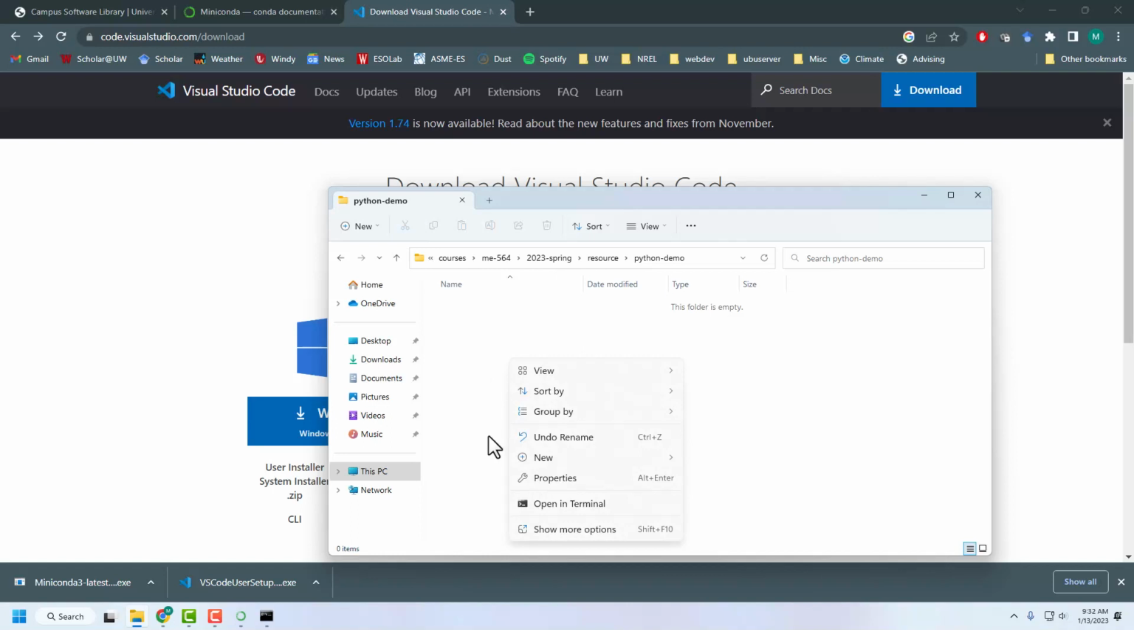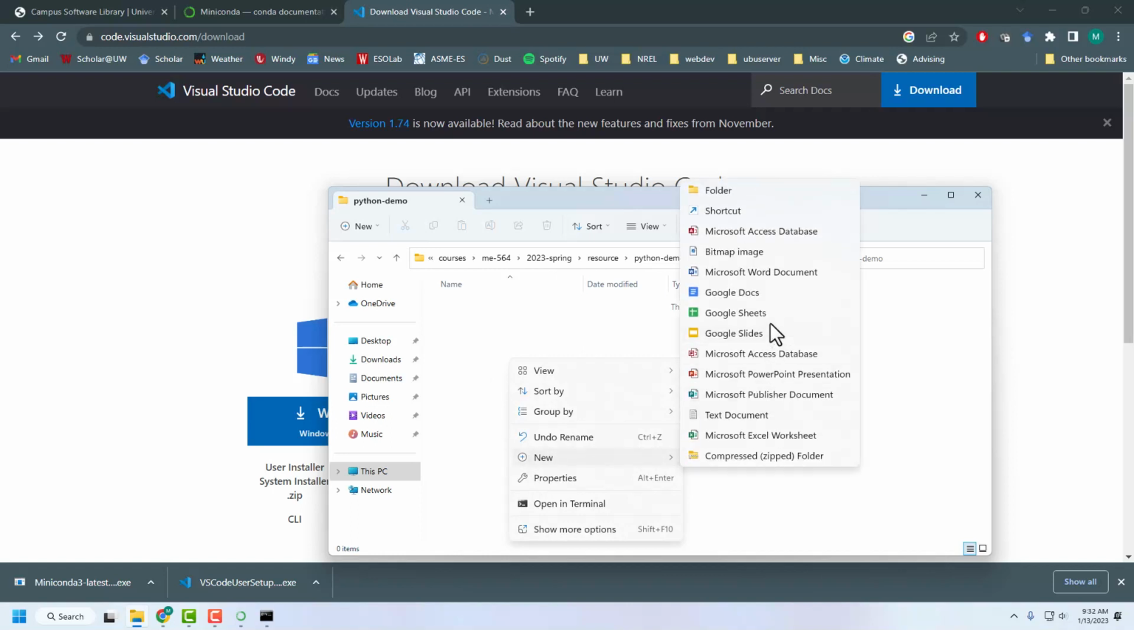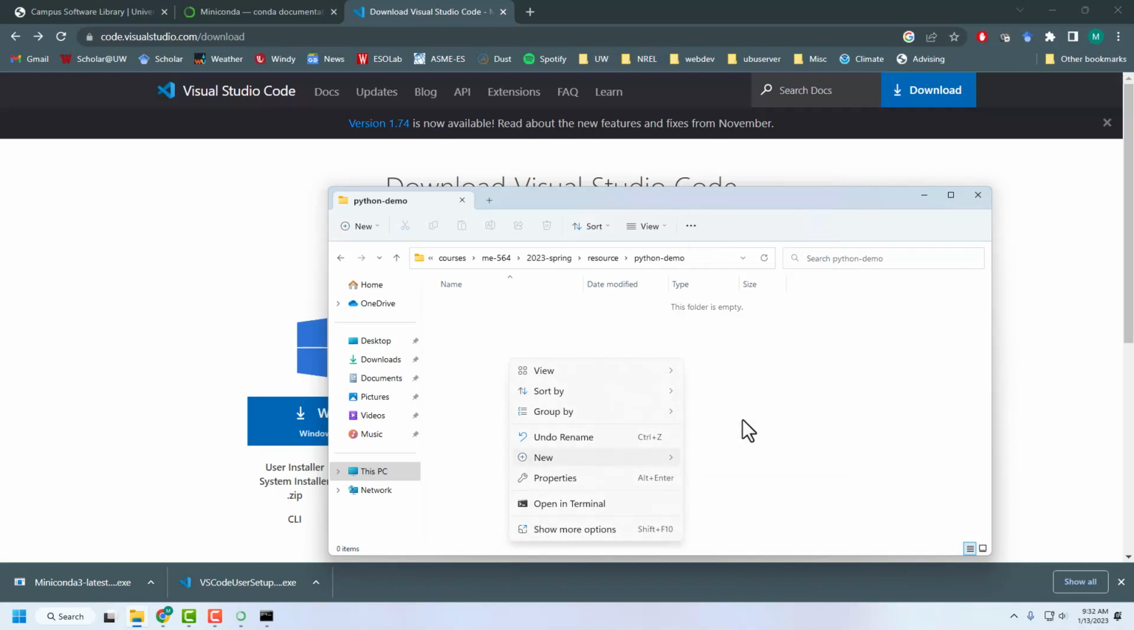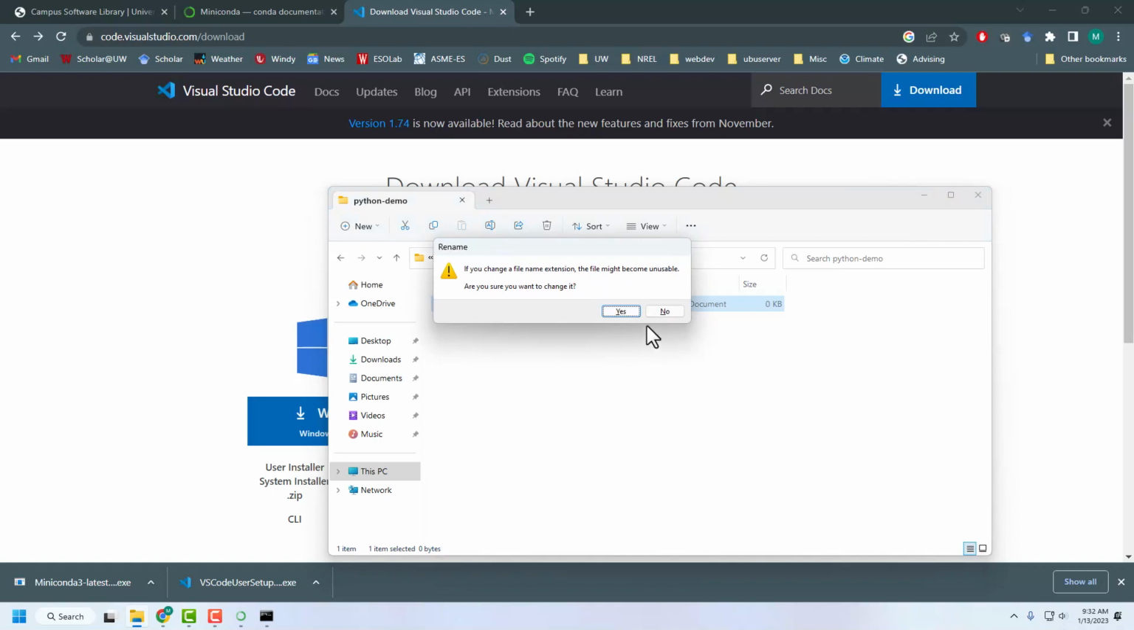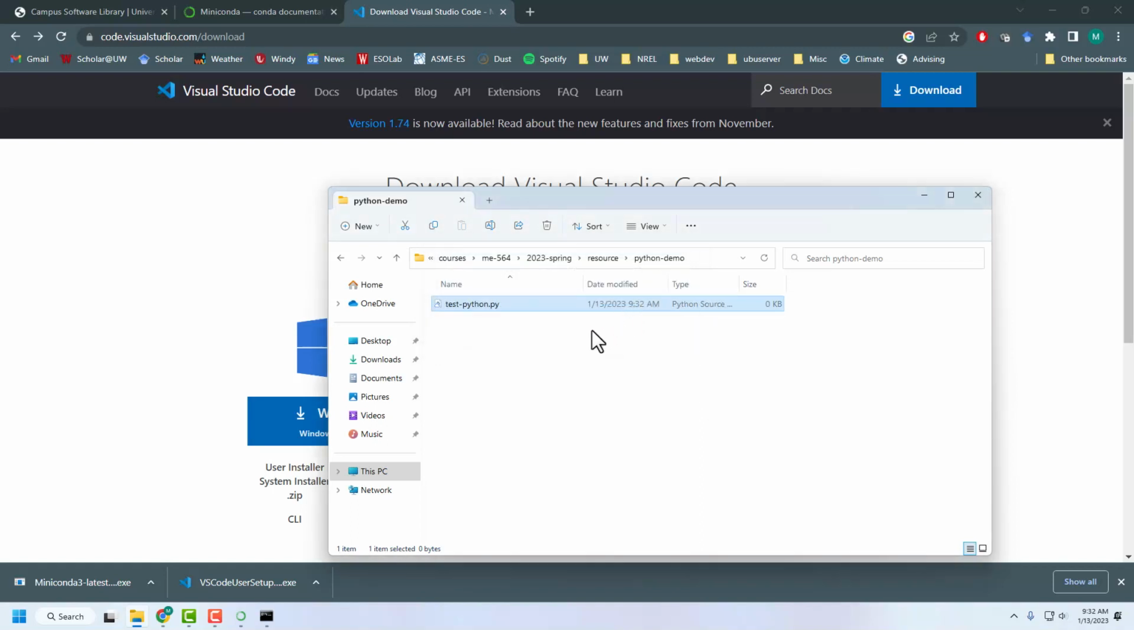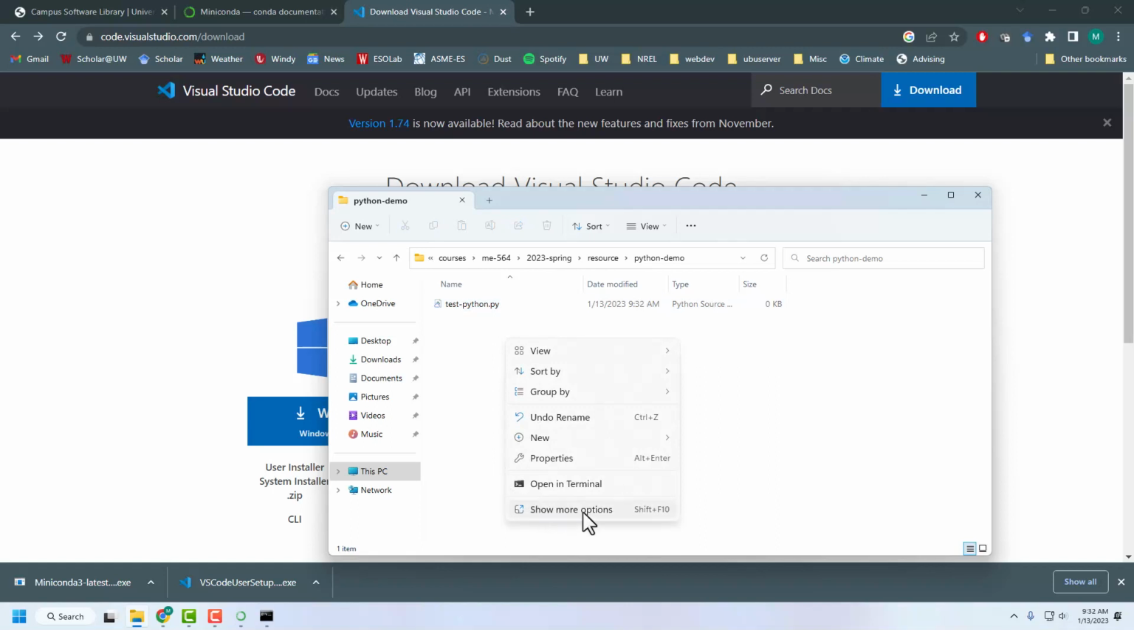So I'm going to right-click in this space. I'm going to say New, and a new text document. I'm going to call this document whatever I want my test Python file to be. And then I need to change the extension to .py. It's going to ask if I really want to do that. Yes, I do.